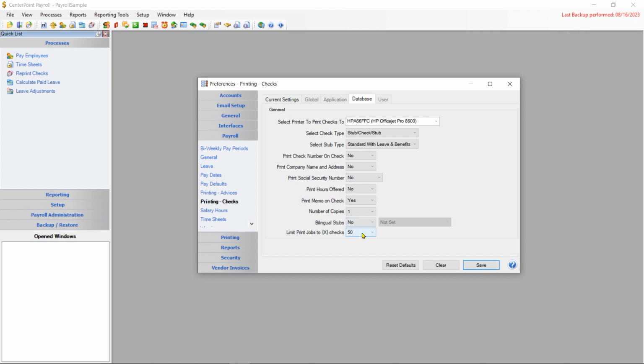Some printers have a hard time handling large volumes of checks being sent to them for printing all at one time. So this option at the bottom will allow you to break the number of checks sent to the printer queue down into smaller increments.